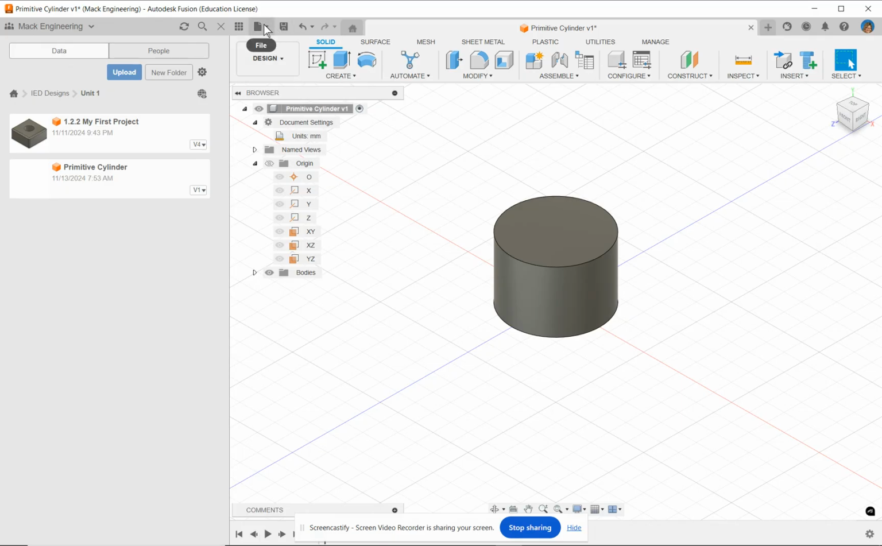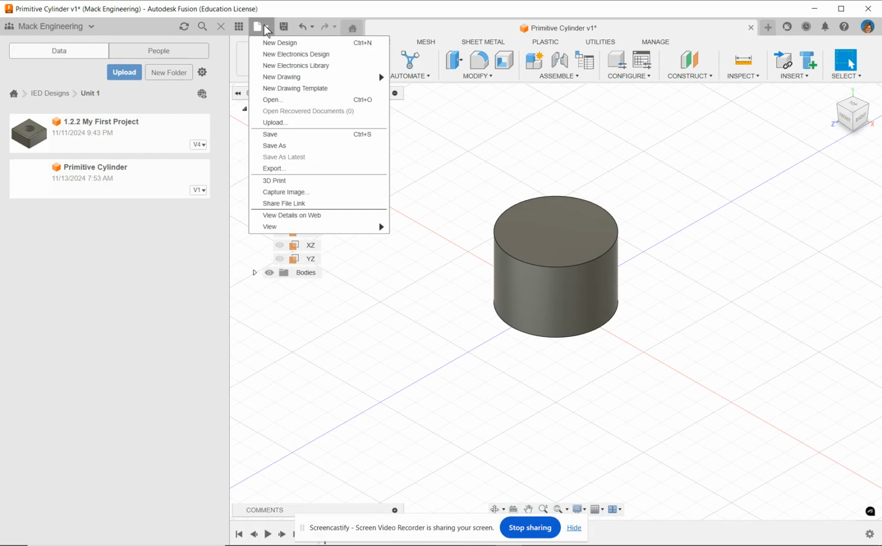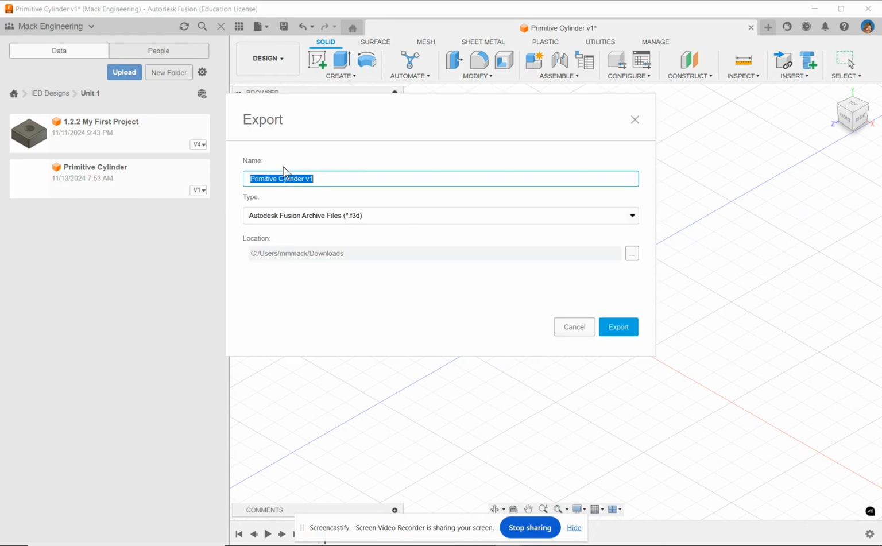We're going to go back up to File. Now we want to export this. So you'll click Export. You're going to make sure it's called Primitive Cylinder. You're going to do Autodesk Fusion Archive Files. Should be F3D is the extension.